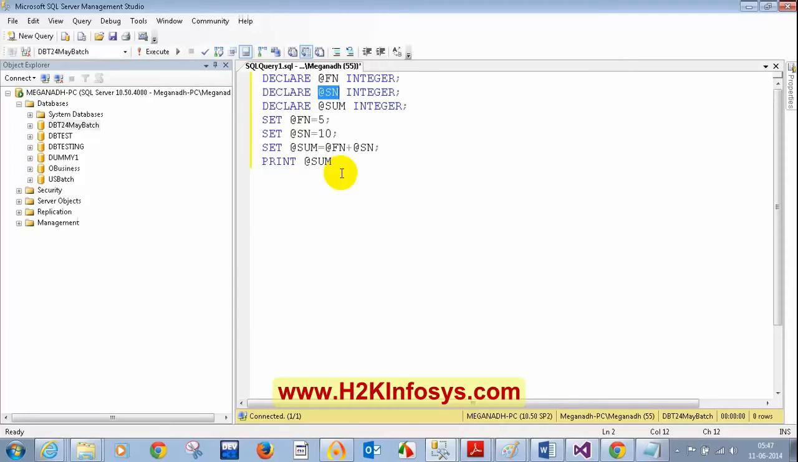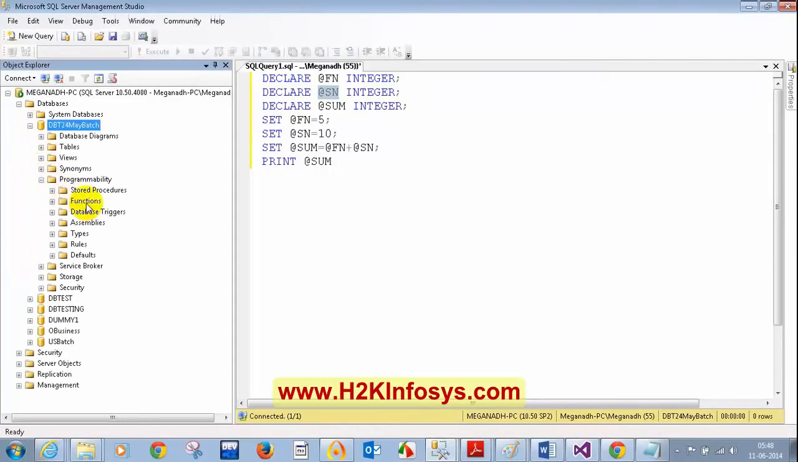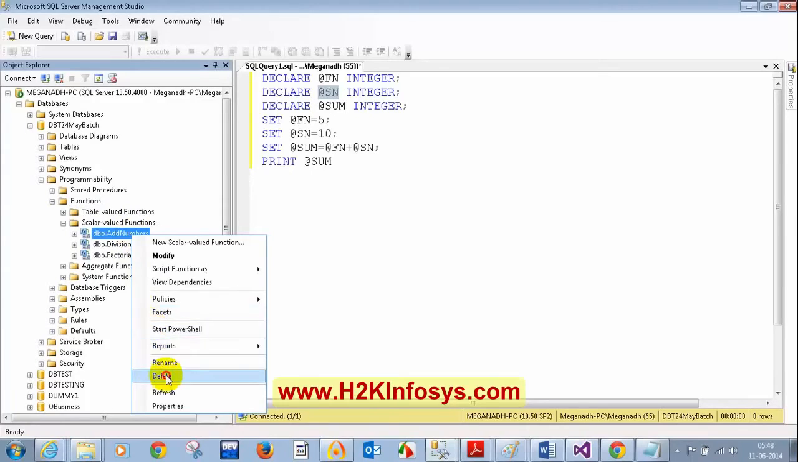So primarily, adding a function is like creating a reusable component which can be called any number of times, whenever you want. And it will be saved in your database here. We have something called programmability, and inside that you have a folder called functions. Inside that, in scalar valued functions, it will be saved. So let me delete this add numbers.